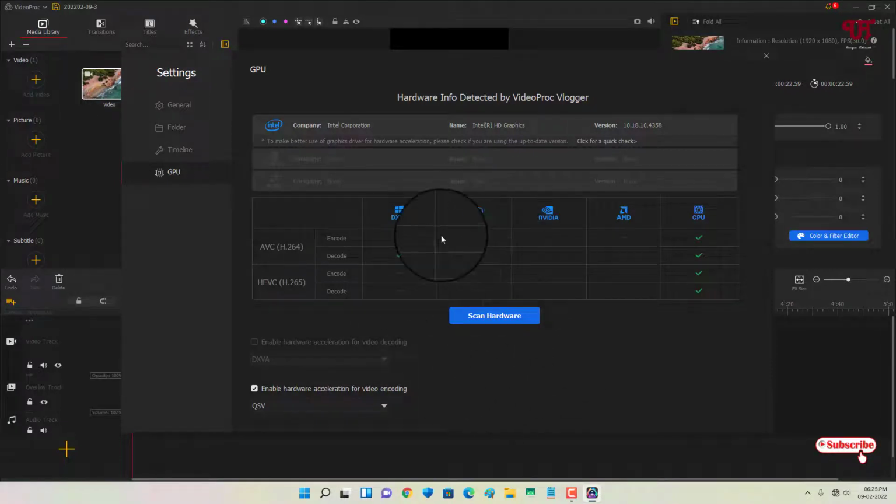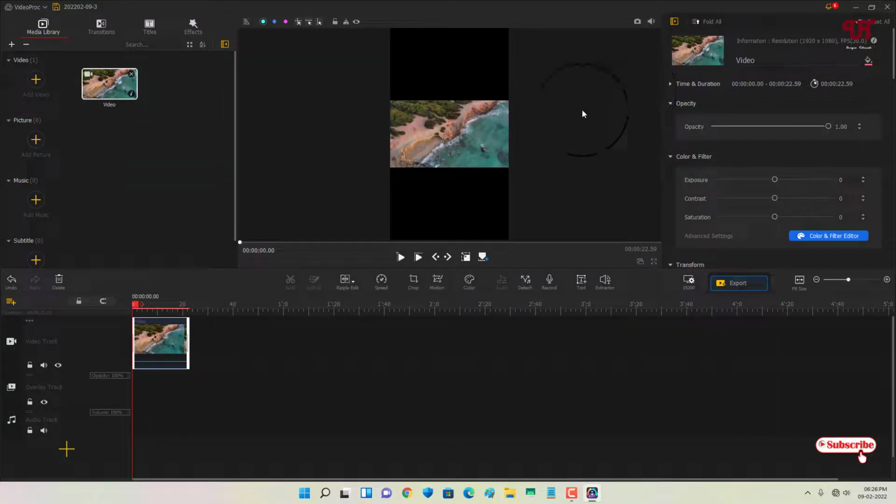Then it will scan your hardware, and if it does not meet the hardware requirements for this software, then you may not be able to use it. Only if the hardware requirements are met on your Windows or Mac computer will this software work. If you have a powerful computer, then definitely it will work. So now let us proceed with the software.